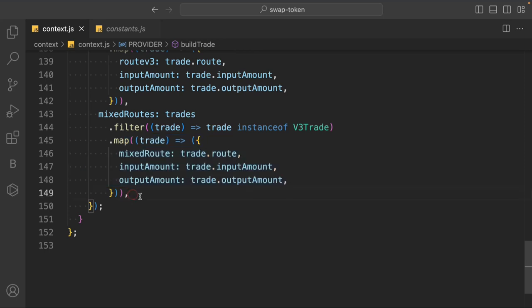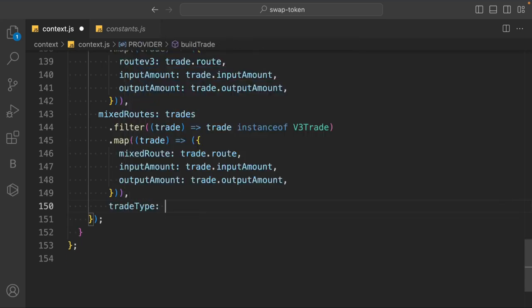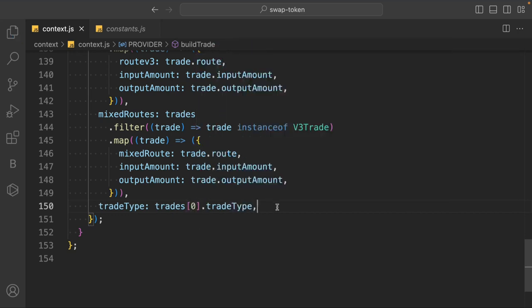So we are done with this. Now we can come back here and call the last method called trade type, and it will be the trades, the first one, and we can simply call this particular method trade type, and that's the only thing.